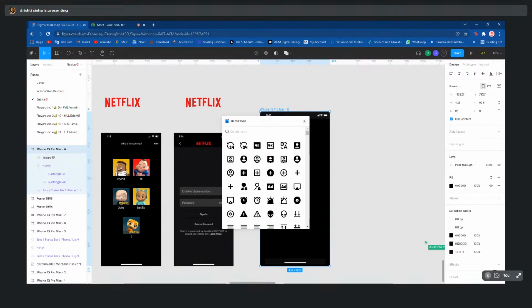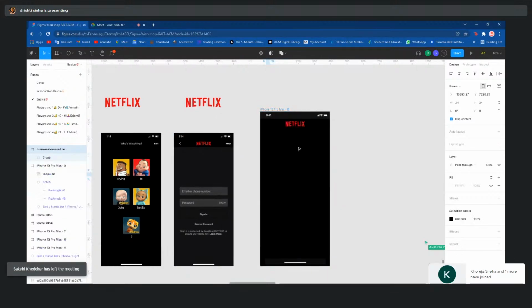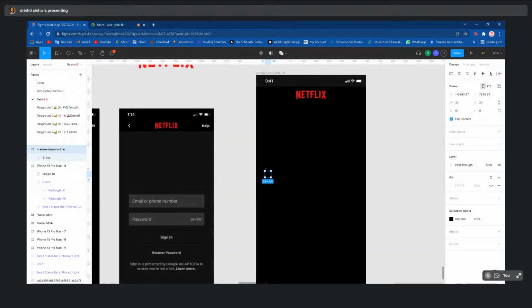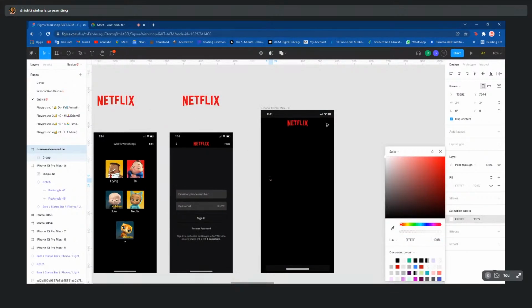Now in here we want this arrow. So all we've got to do is search arrow. We will find an arrow similar to this one, almost the same thing. Click on that and it will come on your artboard. As it is black, you won't be able to see it maybe. On the right hand side, the black color would be shown. Just change it to white.